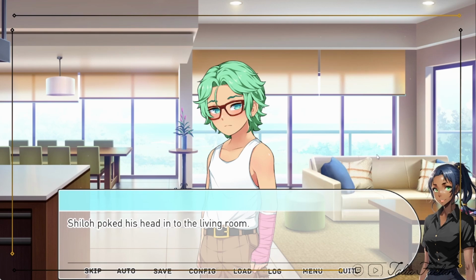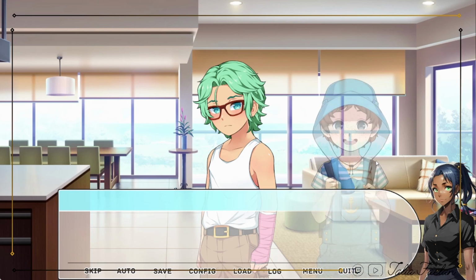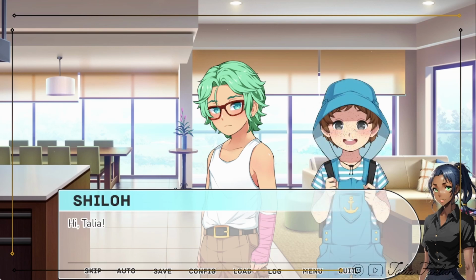Shiloh poked his head into the living room. It was impossible to know for sure if he'd heard what you'd been saying or not, but you guessed that he had. Hi. Oh my gosh, he's so cute too! He's precious, look at that little boy! I want to pinch his cheeks and pat his head. So cute. Okay. Hi, Talia. And hi, Cove?